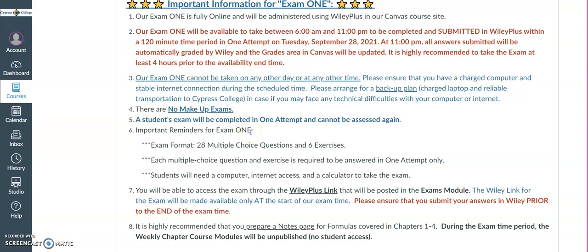Some important reminders for exam 1. The exam format has 28 multiple choice questions and 6 exercises allocated amongst chapters 1, 2, 3, and 4. Each multiple choice question and each exercise is required to be answered in one attempt only. And students will need a computer, internet access, and a calculator to take the exam.